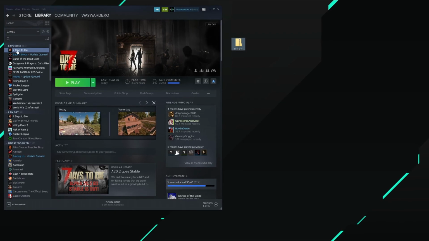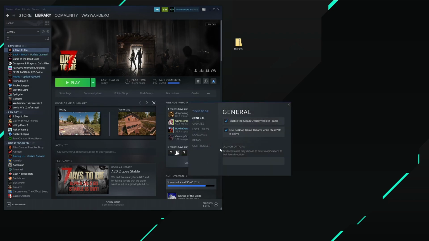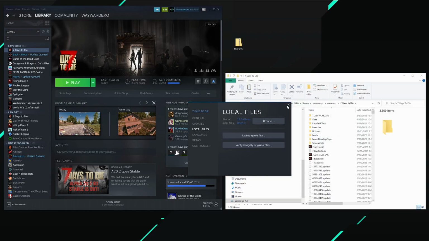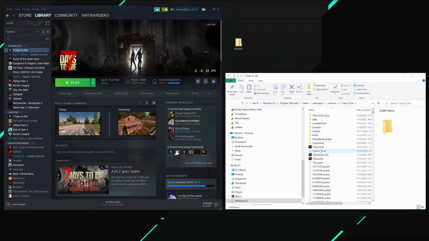So if you go in Steam to 7 Days to Die and right click and then go to properties, you're going to come to local files here and then click on that. And then you're going to browse to your local files, and that's going to pull up the location. Under that, you're going to have a folder called data. So double click on that to open it up. And then under that, you're going to have a folder called prefabs.